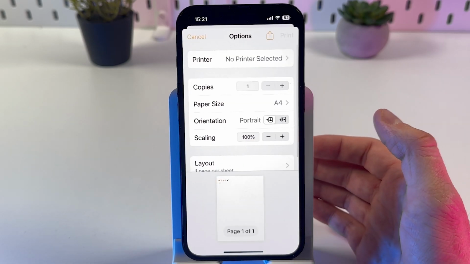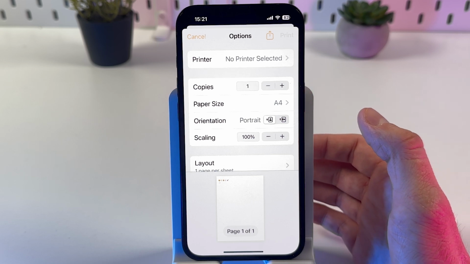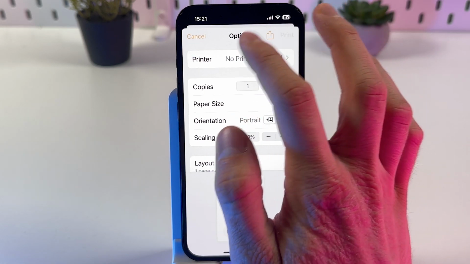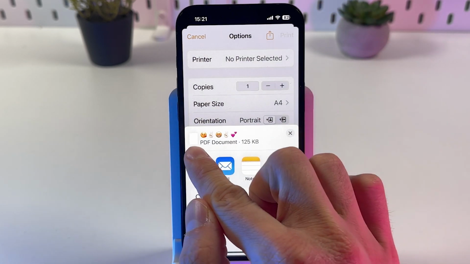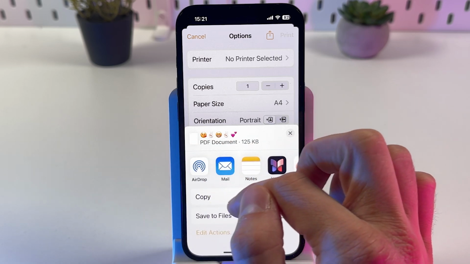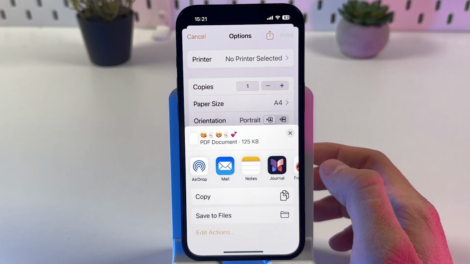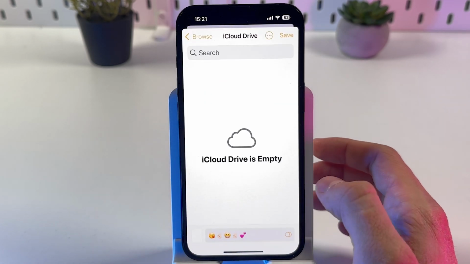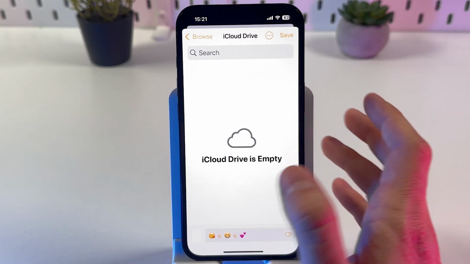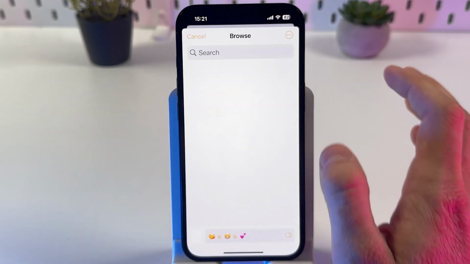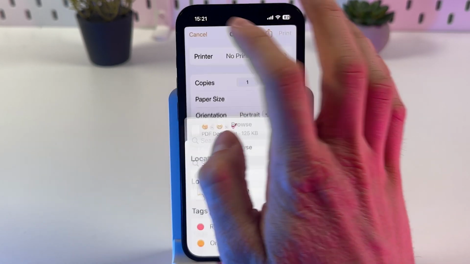Great. So in our print, we have to tap on share once again. As you see, this document already formed into a PDF. Now you can just copy or press save to files or share it immediately with your contacts. So let me show it to you once again.